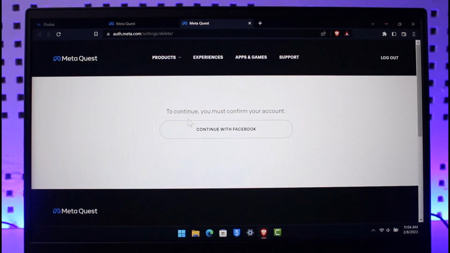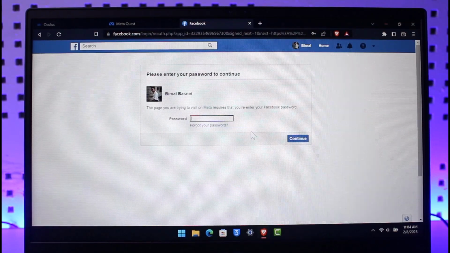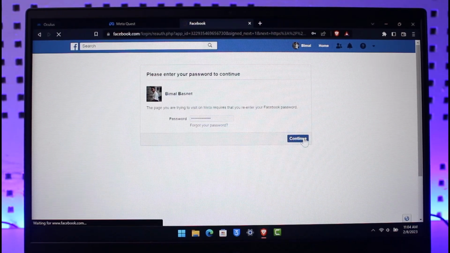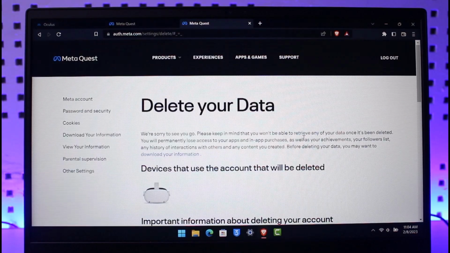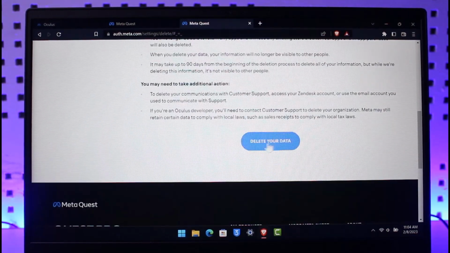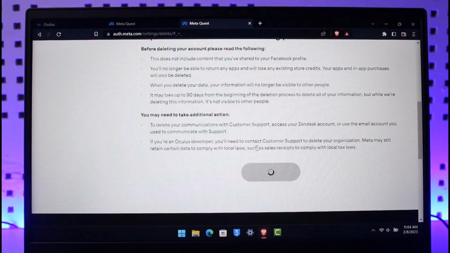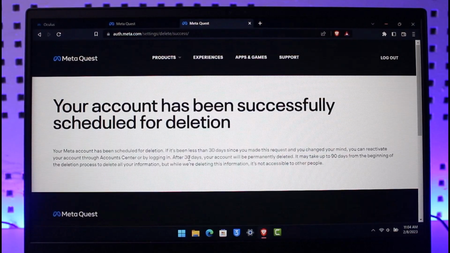When you click on that link, it says that to continue you must confirm your account. Now in my case, my MetaQuest account was actually connected with my Facebook account, right? So it'll ask me to enter the password of my Facebook account, and then once I do that, I'll just hit the continue button, and then it will successfully delete my MetaQuest account after that and unlink from Facebook as well. So here you can see delete your data and so on. Just choose the option called delete your data from the bottom of the screen, and that's all it takes to delete your MetaQuest account.